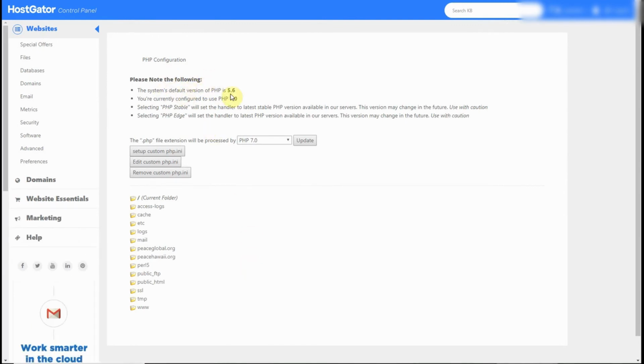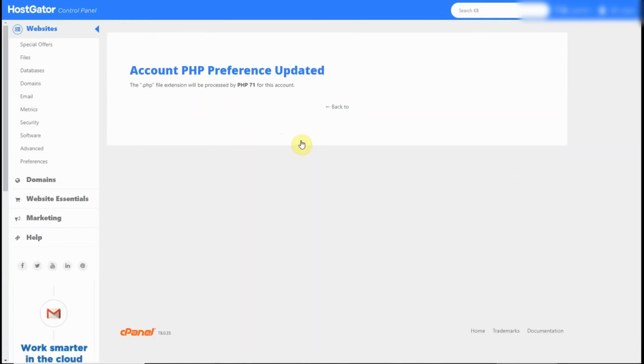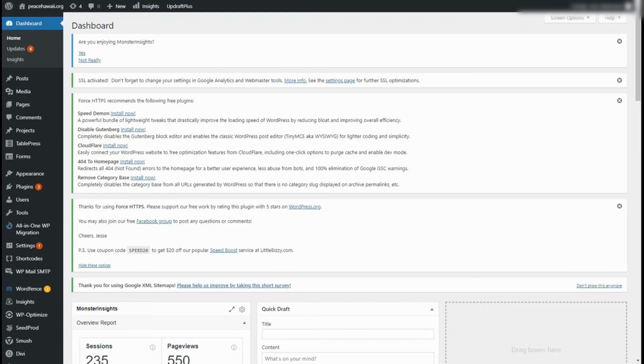and go into the PHP configuration. See, right now it's 5.6. Now I had already updated it to 7.0 earlier, but let's go up to the latest version, 7.1. Click update, and it has been processed for PHP 7.1. So let's wait a few minutes and then let's check our verification in our website.